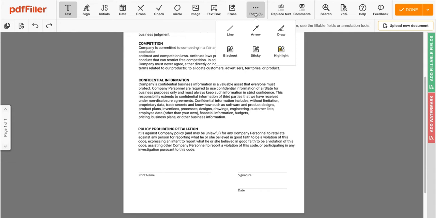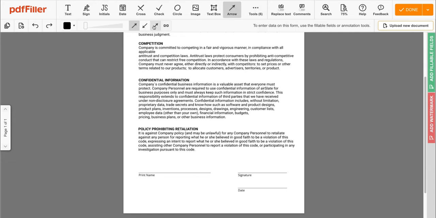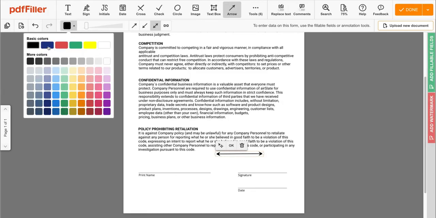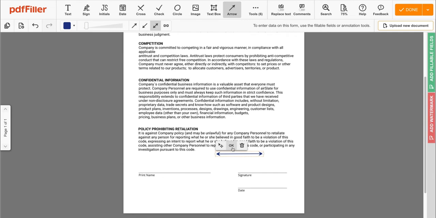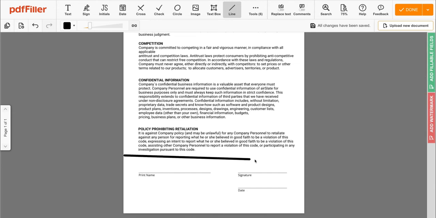First, select Tools in the editor and select Arrow. Then just click and drag to add your arrows wherever you would like. You can use the slider before or after drawing to resize, change direction, or create two arrows. Plus, you can change the color by clicking on the black square. To erase, just click the trash can.